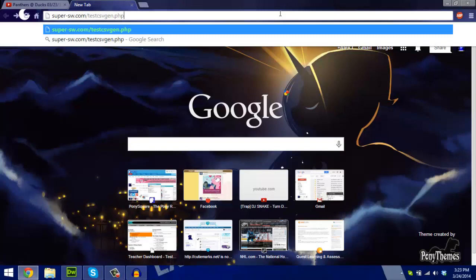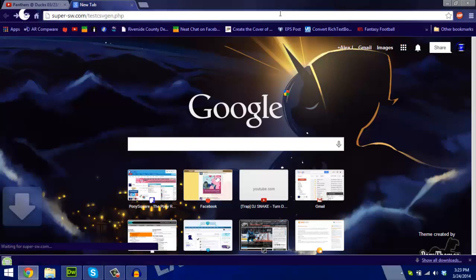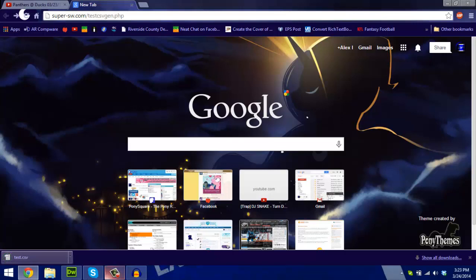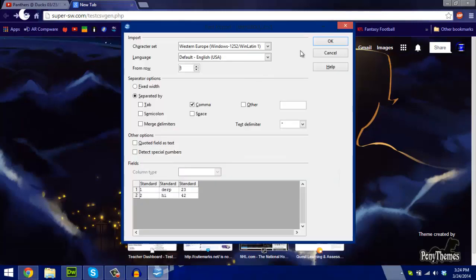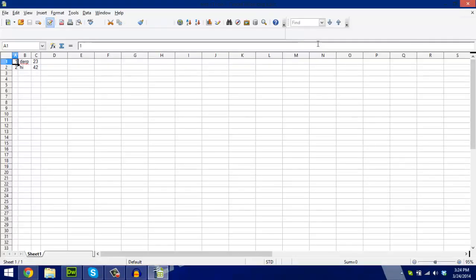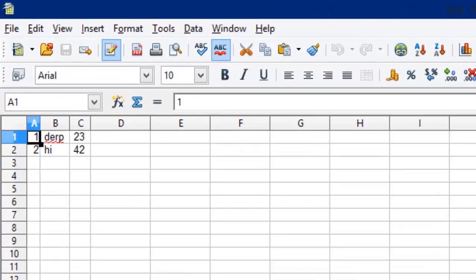Alright, so here's the page. Now let's load it, and it should give us a download. Let's open this up. I have OpenOffice. It works in any spreadsheet application. Let's click OK. And there we are. 1 derp 23, 2 high 42. There's our table. That's how to generate a CSV file and pretty much any other file in PHP.